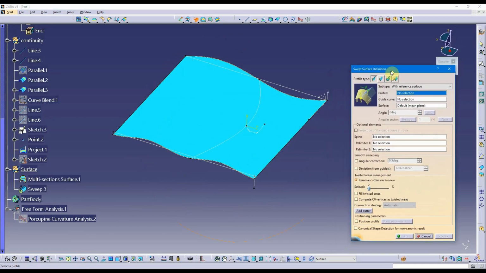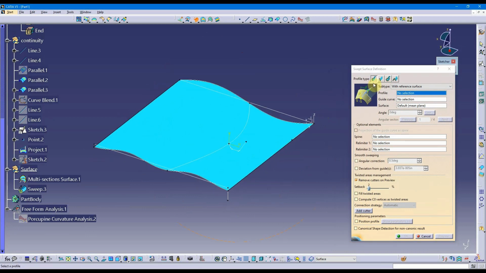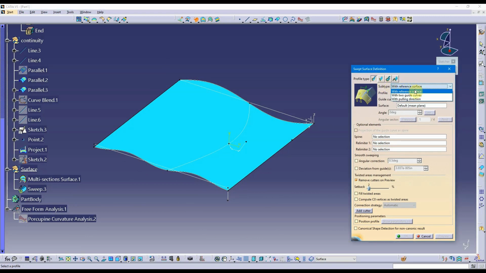So the sweep has four profile types: explicit, line, circle, and conic. I'm going to go with the explicit, which requires you to select a profile. And under explicit, there are three subtypes. You have with reference surface, which I will demo today. And then you have with two guides or with a pull-in direction. So I'm going to do with reference surface.